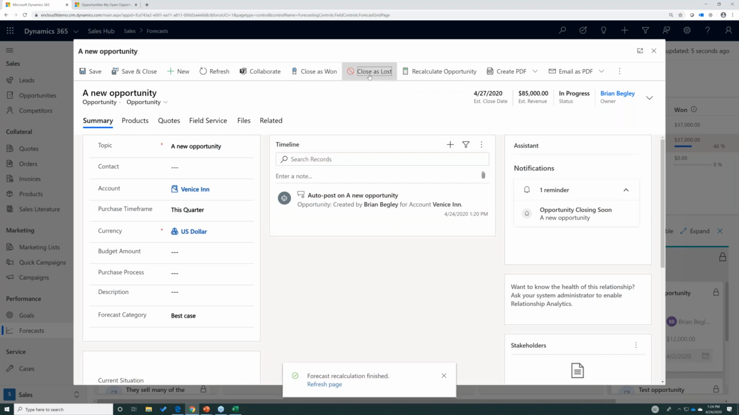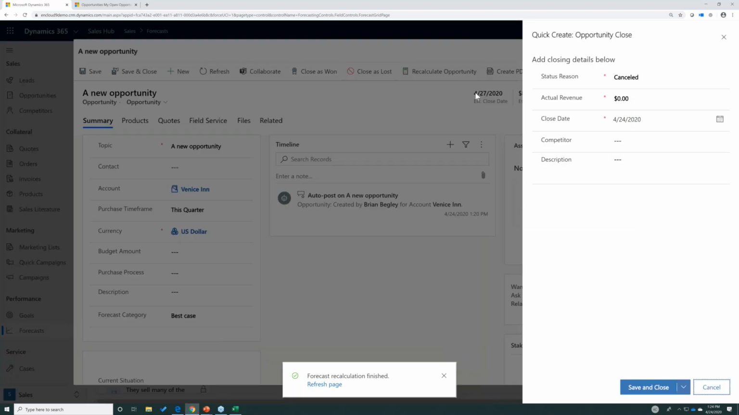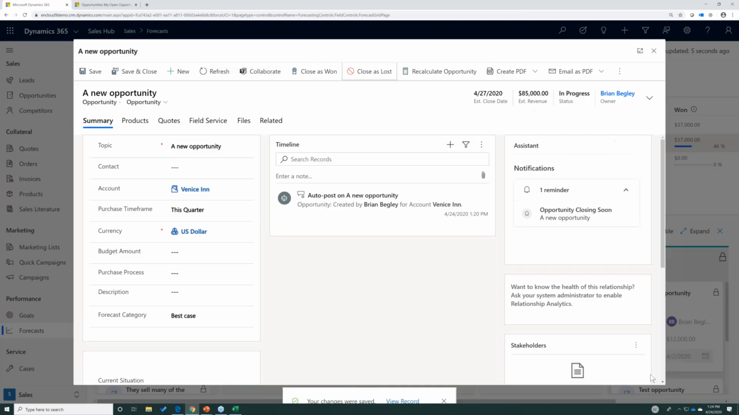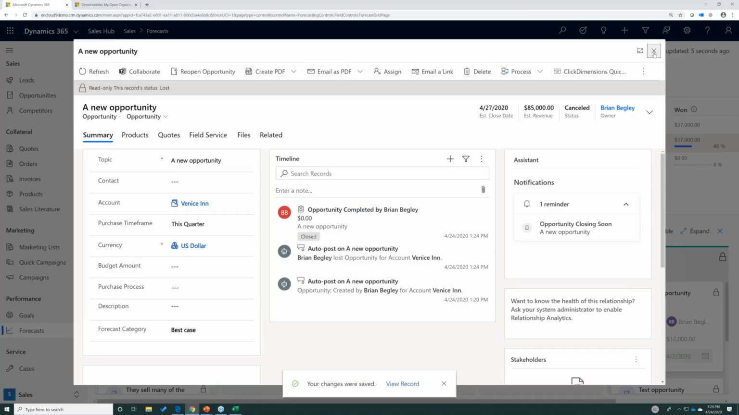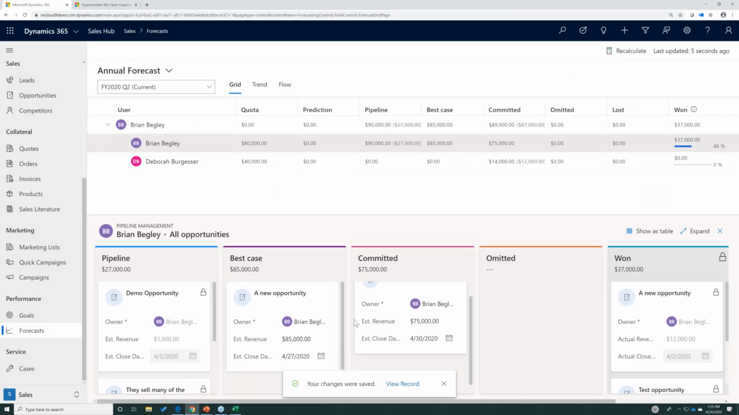I'm going to mark this opportunity as lost, and I'll say that the reason is it was canceled. I'm going to click Save and Close. Okay, so this opportunity is now lost. It's not an open opportunity. If I recalculate my forecast here, you're going to see that that opportunity should move into the lost column.